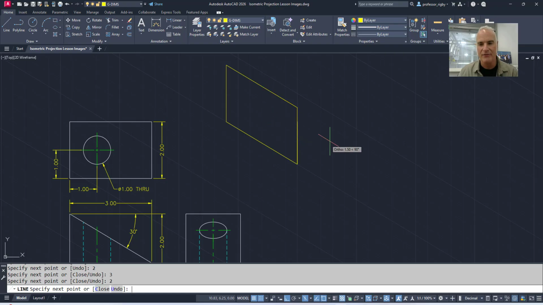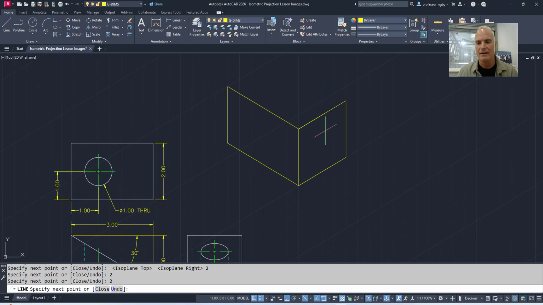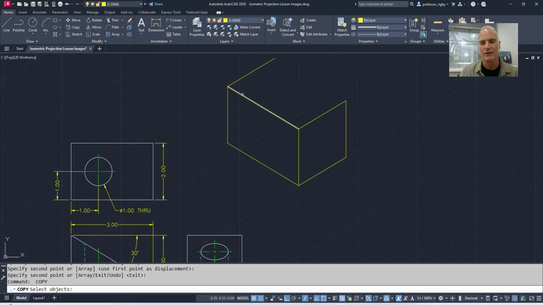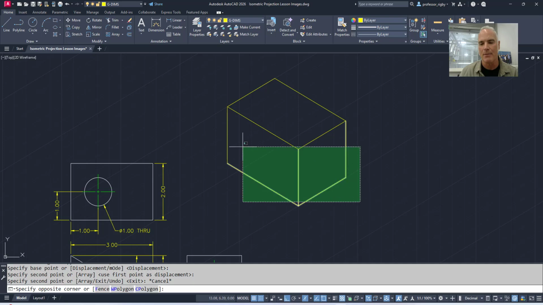And then if I press F5, I can switch over to my side isoplane. It's going to be 2 and 2, and then 2 back this direction. At this point now I can simply copy this line from there to there and copy this line from there to there, and that completes my box.